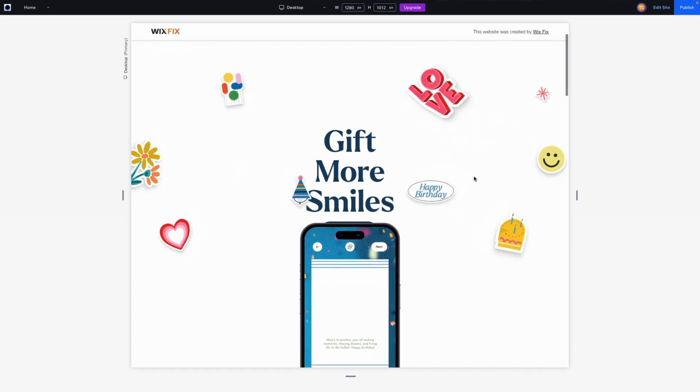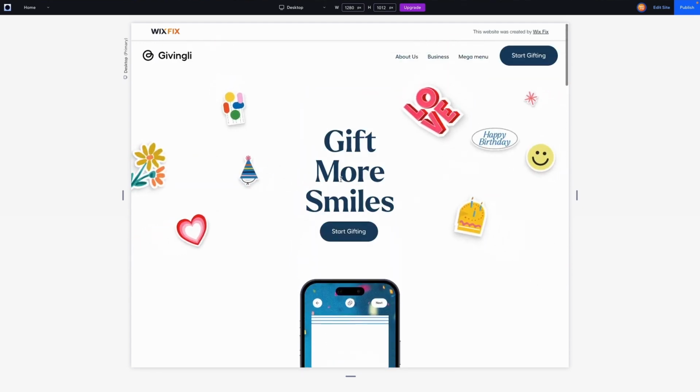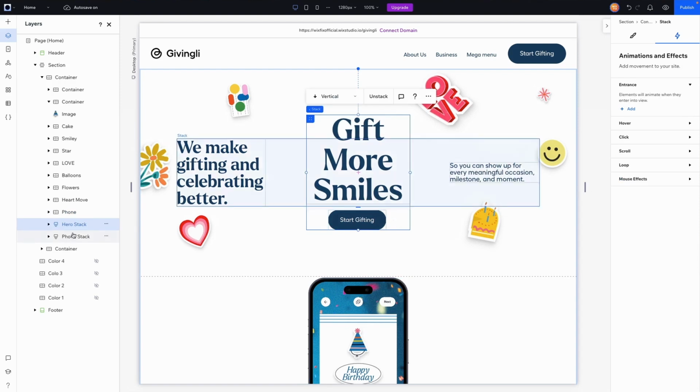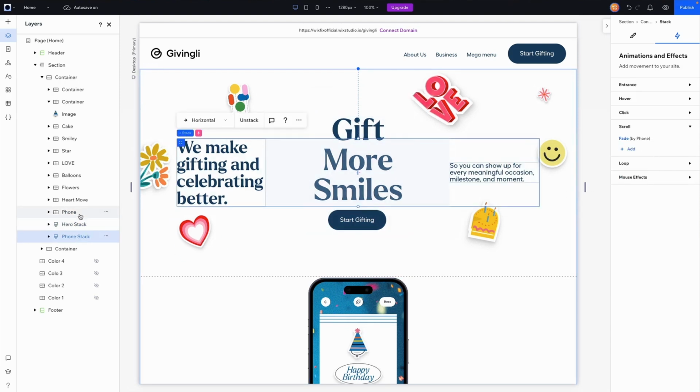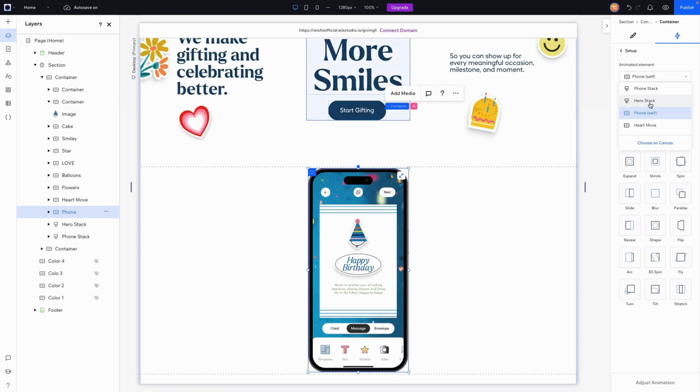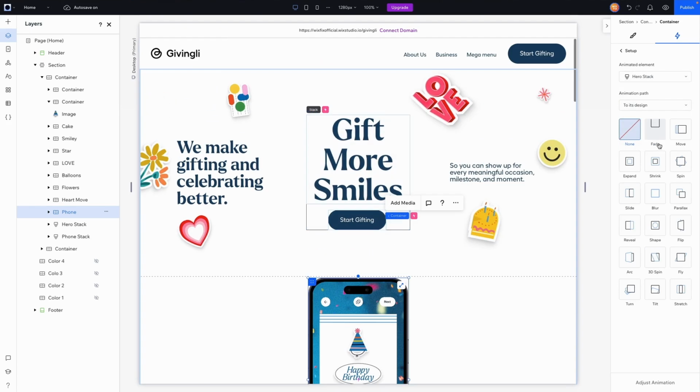But the last thing we want to do for this section is for this text right here. We want this when the phone starts moving. So we'll grab the phone, we'll add another interaction. We don't want to apply it to itself. We want it to apply it to the hero stack. And what we want it to do is shrink. So we don't want it to shrink to its design. We want it to shrink from its design. So it's going to start here and move and shrink from this size. We'll press shrink and then we'll press adjust.